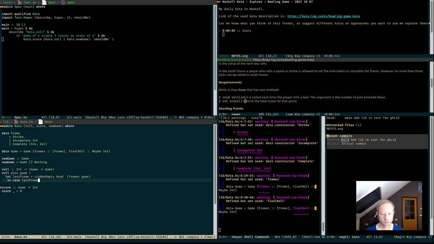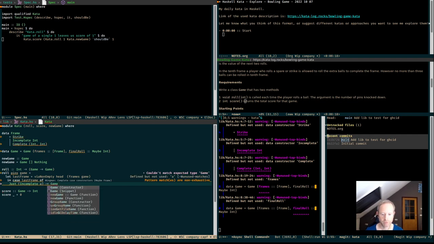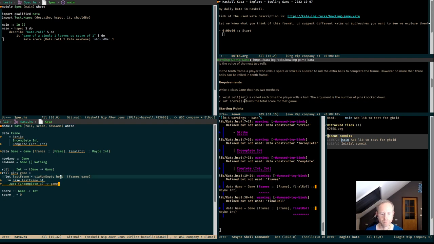The last frame was incomplete. The first part of the roll, then we return the same game and make that frame complete. How do we do this? Ah, wait, maybe we just should do an uncons of this. A pattern match. Okay, let's do a pattern match. Case.